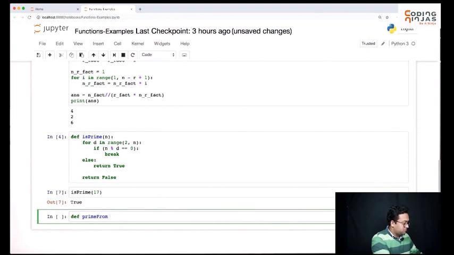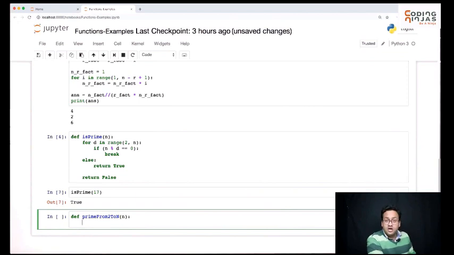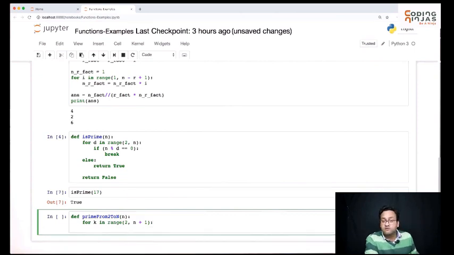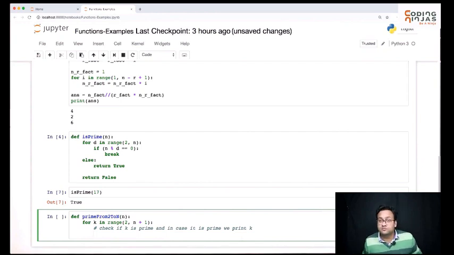Print primes from 2 to n. I'm going to get an n. I need to print all the prime numbers from 2 to n. So if you remember, for k in range, we'll go from 2 to n plus 1, so that we go till n. For k in this range, we want to check if k is prime. And in case it is prime, we print k. That's what we need to do.